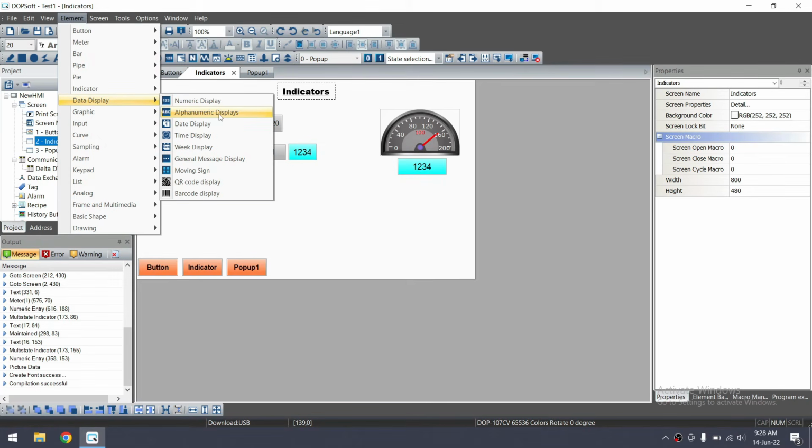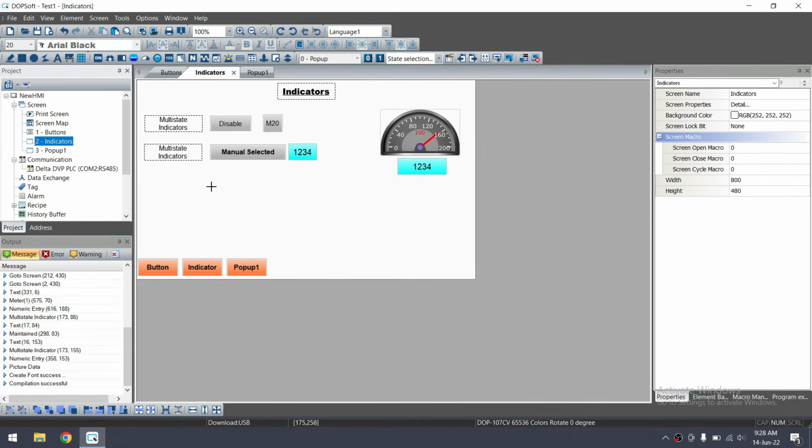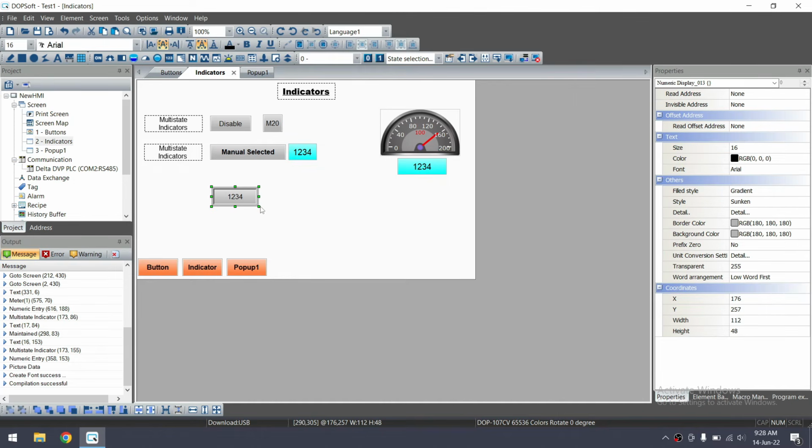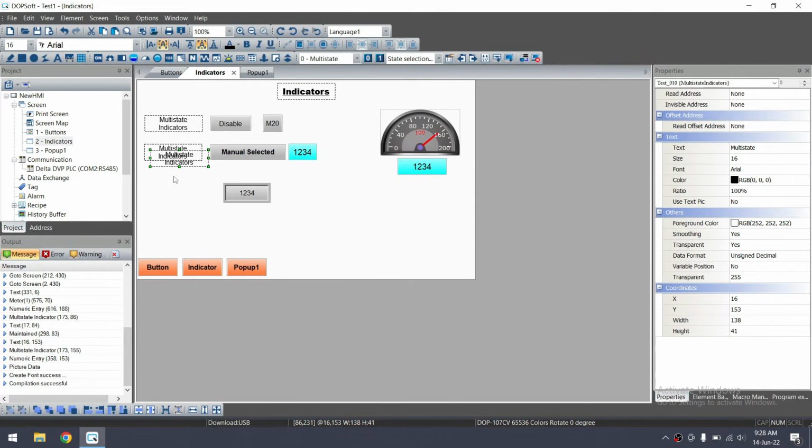Again, this is date display. This is time display. This is week display. This is general text message display. So in data display, first take numeric display. Just give the name numeric display.